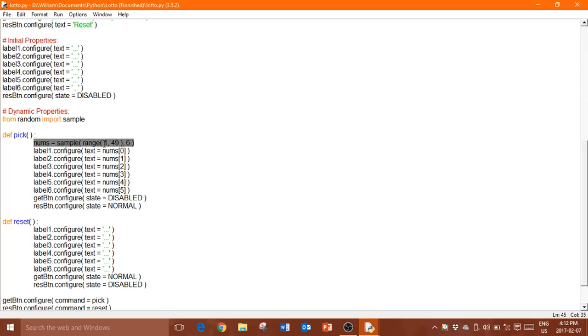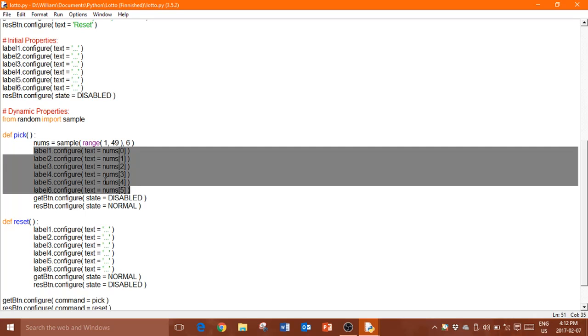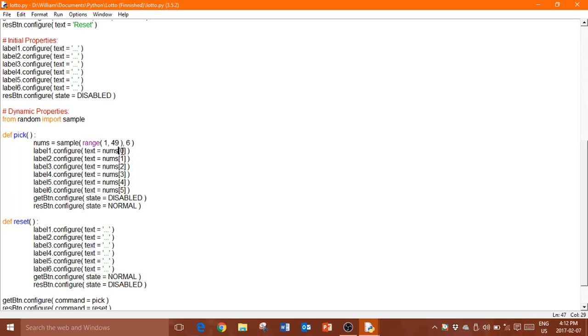So it's going to pick numbers from 1 to 49 and needs 6 of them. Then it goes right here and puts them in. Of course, Python goes from 0 to 5, which is a little bit strange, but that's just how it is. So that's why these are named here. Then this will fill in the numbers, and then the Get button will be disabled because, of course, you can't get more numbers when you already have numbers. And then the Reset button will be enabled or normal because then you can reset your numbers.